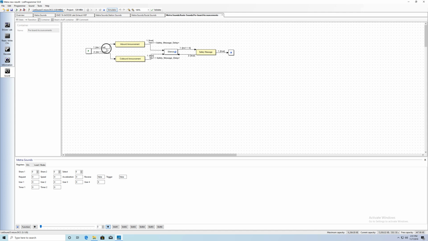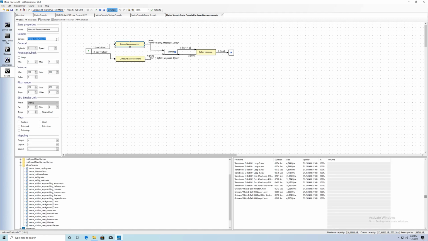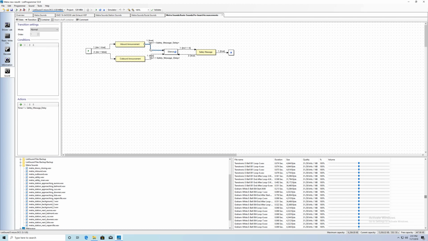And so you see right here, it's condition reverse equals true, and it goes to the state to play the sound. I have the simulator on, so that's why it's grayed out; if I turn that off, you'll see here are all the sounds that I can apply to this. Right now it's the Metra inbound sound, and when it's done playing, it's going to execute this transition.